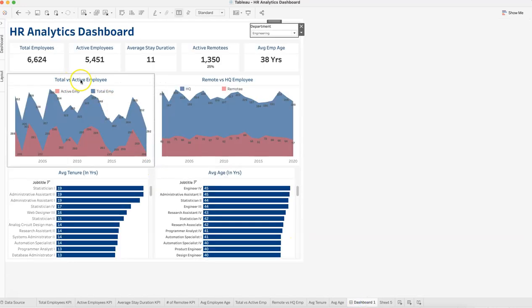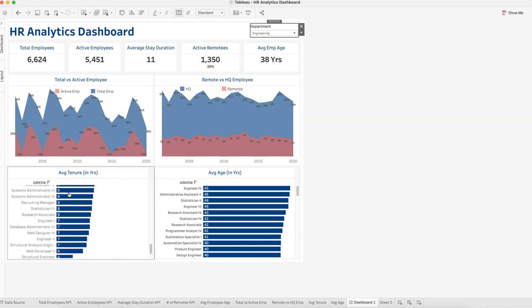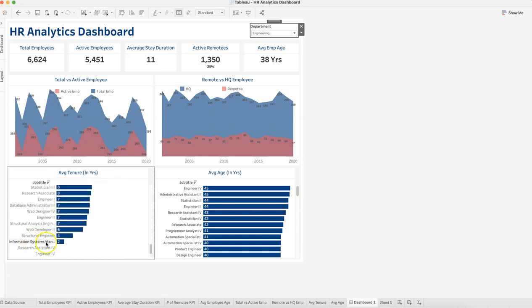How many total and active employees we have had over a period of years. Then remote versus headquarter employees, just to understand whether we have more remotees or more employees working from the headquarter location. And then we have expanded on average age. If you see average tenure, it is 11 years. Based on the job titles, the maximum is statisticians who are staying, all the way down to information systems managers who are staying for just 2 years.